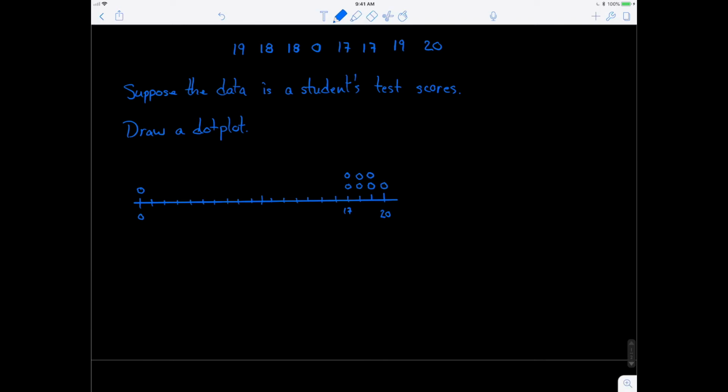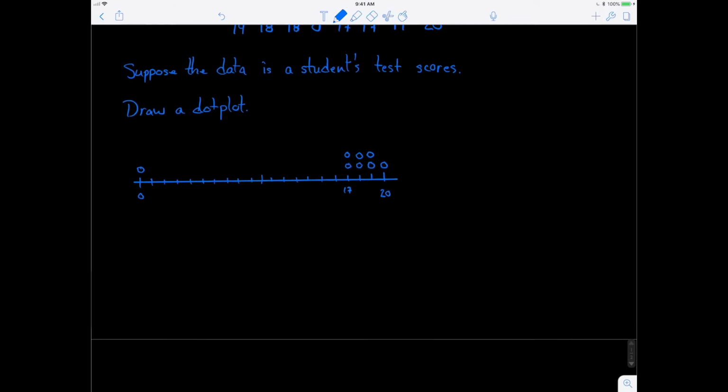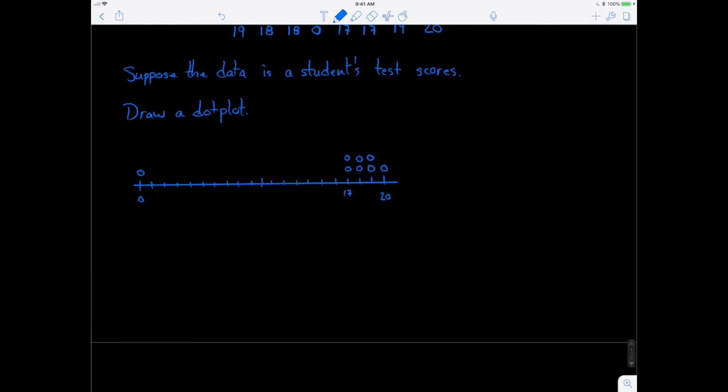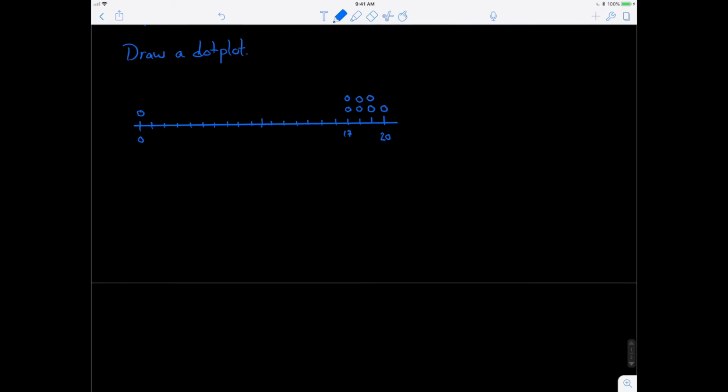Okay. Now, the first thing I want to do is see whether that 0 dramatically affects the student's test scores. Because if it does, then that would be an outlier. So let's take a look. If I want to calculate the mean, then I would add up all my data. So I would go 0 plus, I have two 17s, so 2 times 17 plus, I have two 18s, so 2 times 18. I have two 19s, so we'll do the same, 2 times 19 plus our last value of a 20.